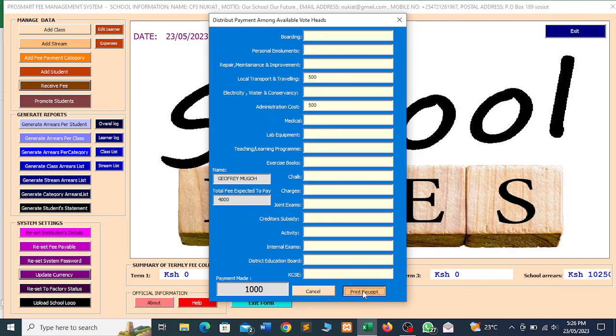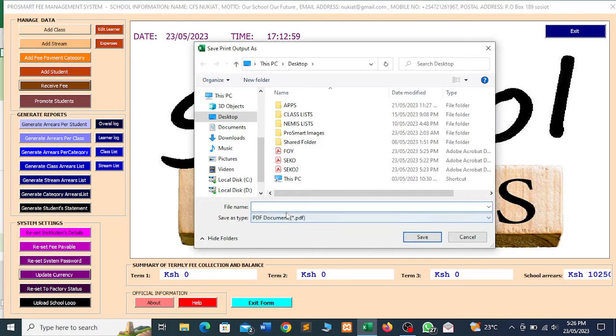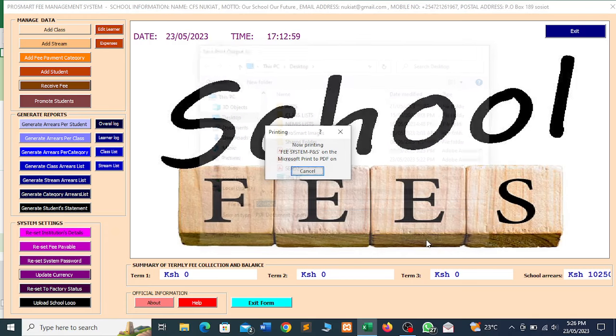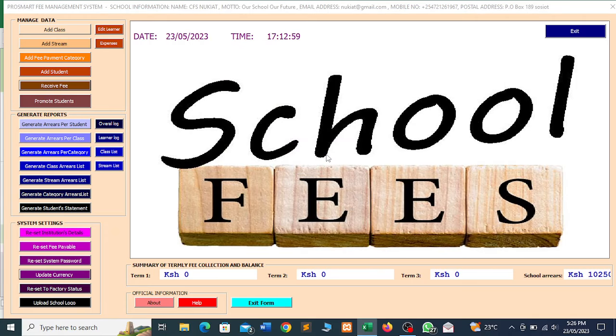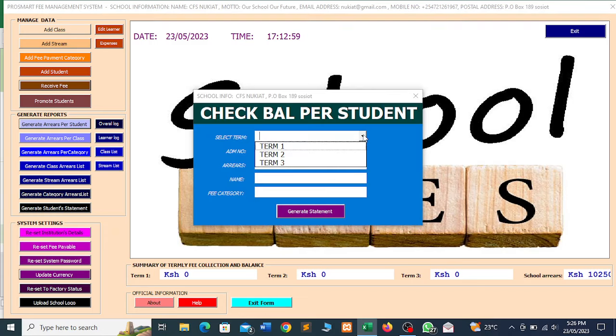Printing of the receipt is one of the very important aspects that we need to go by. You don't just receive fee and then not print receipt, or not issue receipts. So those are enough. Let's go and generate reports. You can generate arrears per student. If you want to know arrears per student, you simply come here and say, we are in term 1. This student, the admission number, let's say the admission number is 106, for example. You check.